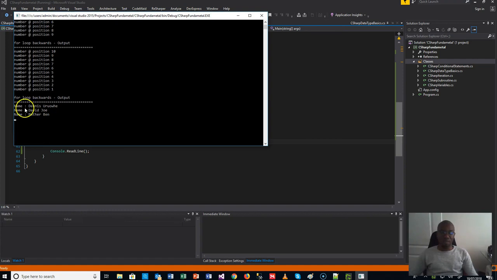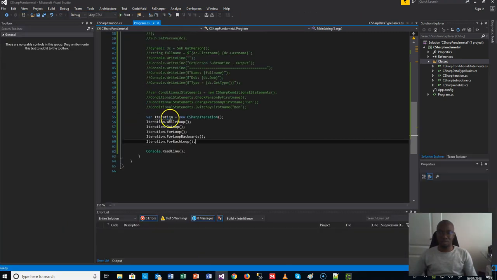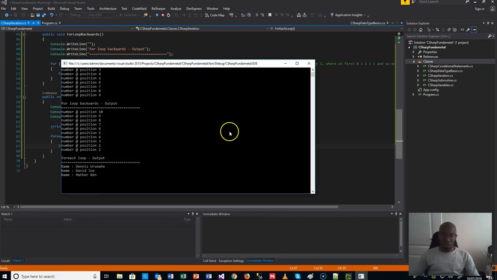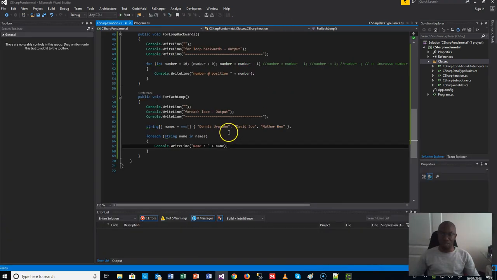There you go. I have 3 names in there. So it said for loop backward. That's wrong. This is actually wrong. All right. I'll change that later. Here you see we have name, Dennis Jurora, David Joe, and Martha Ben. Okay. Let's go back in there. This is wrong. For each. Yeah, let's go for each. Yeah, not backwards, but it's the normal one. For each. Yeah, pretty simple. Okay. All right. Now, that solves the issue of the iteration statement.